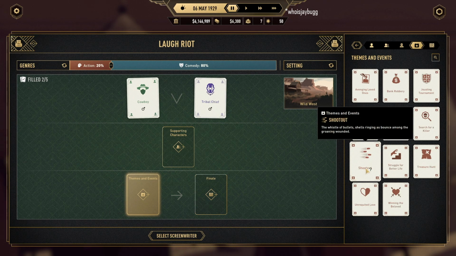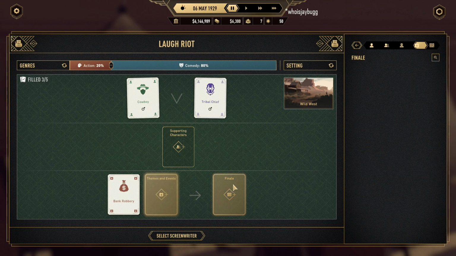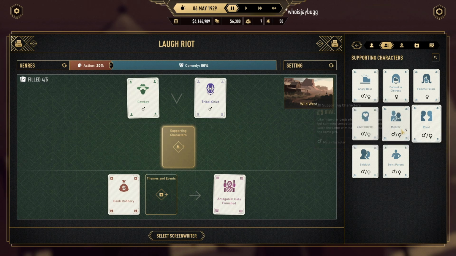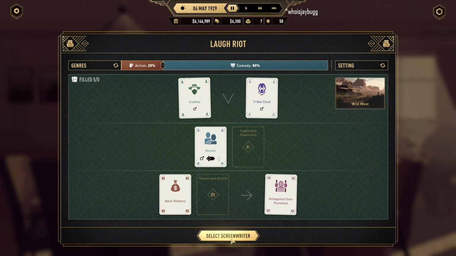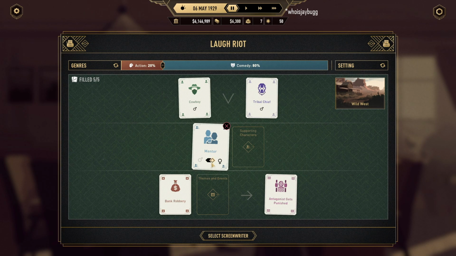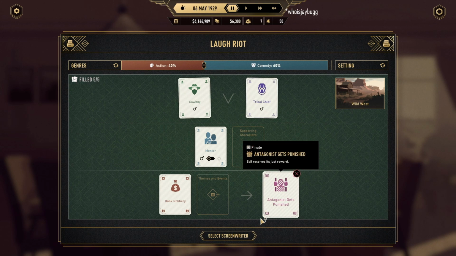And then we'll go for bank robbery, where antagonist gets punished, supporting character, mentor. Cowboys versus tribal chief with a mentor. Oh, you can change if it's a male or a female in the cast. The antagonist gets punished after trying to pull off a bank robbery comedy. We should maybe make it a little bit more action-y. Let's make it 60% comedy.